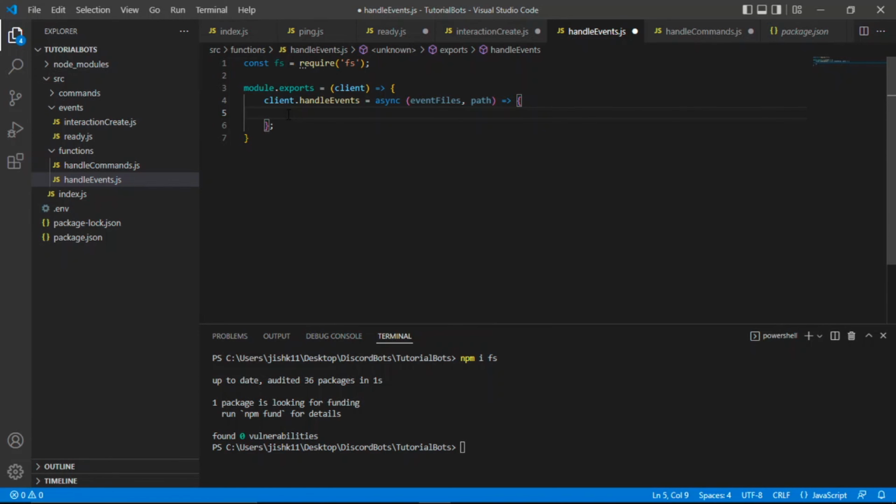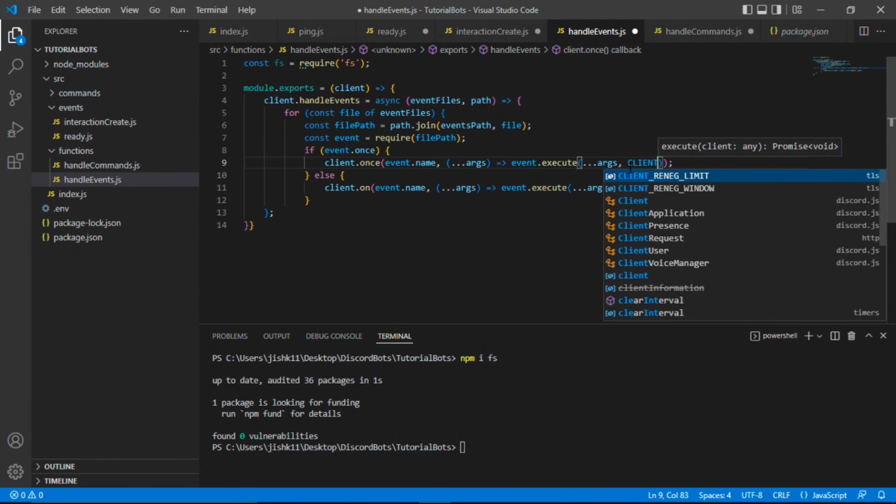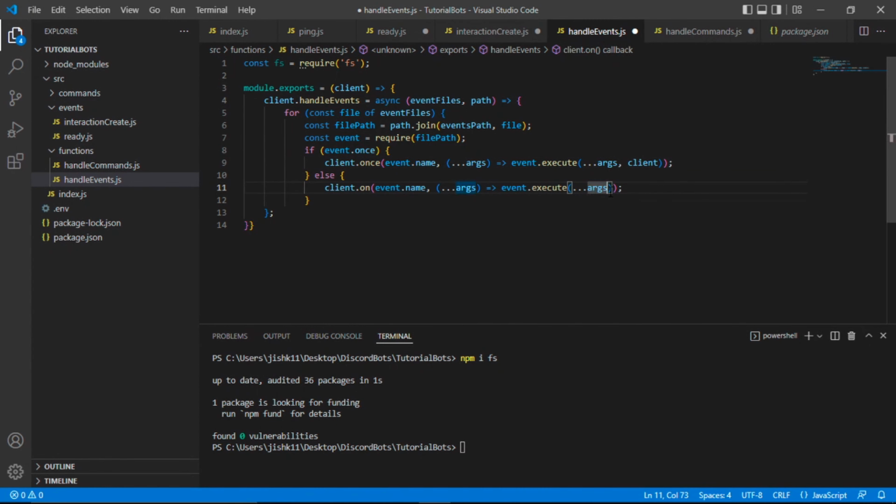So here we're back at Visual Studio Code, and what I'm going to do now is paste that code that we copied from the Discord.js guide right in here. And I'm going to add braces here. And we're going to actually change up some stuff here. What I want to do is pass in client over here, lowercase. And then I also want to pass in client over here.